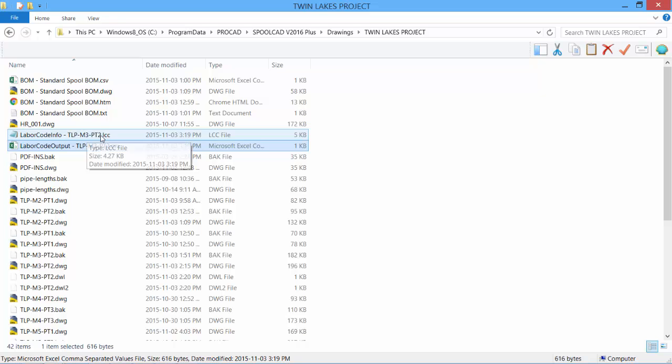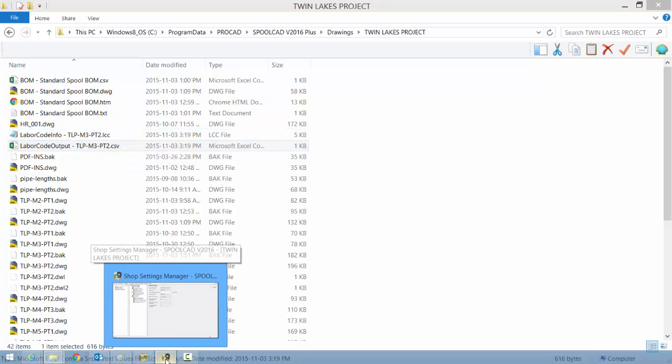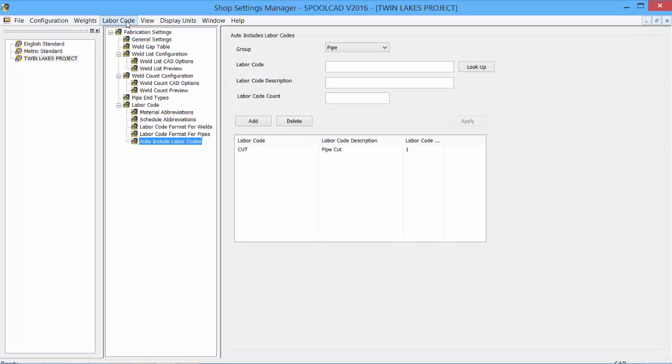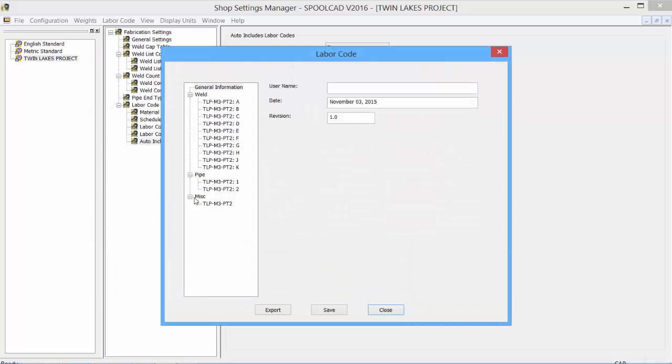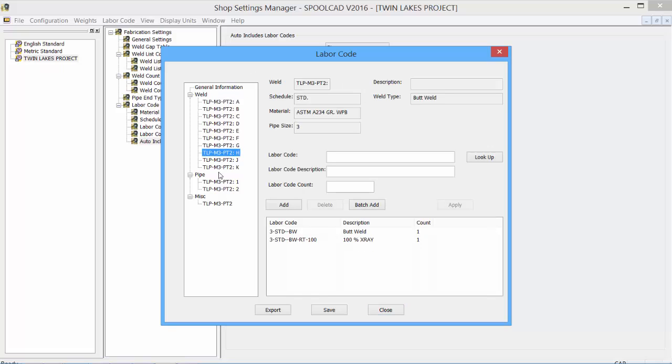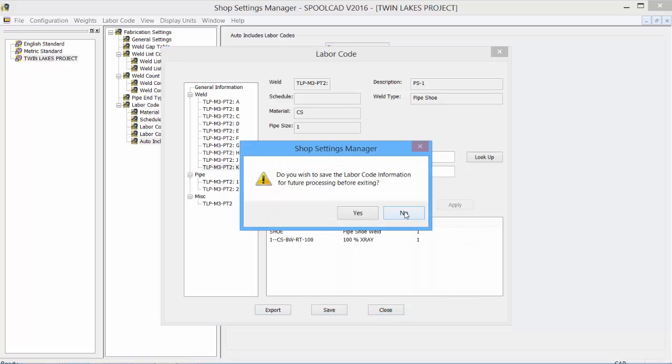To utilize the LCC code file, we can go into our Shop Settings Manager. Under the labor codes, we can affect the code groups and the code library, and we can process a labor code file. We can find that file, open it, and it allows us to edit that information. We can then export. Otherwise, we can just close it off.